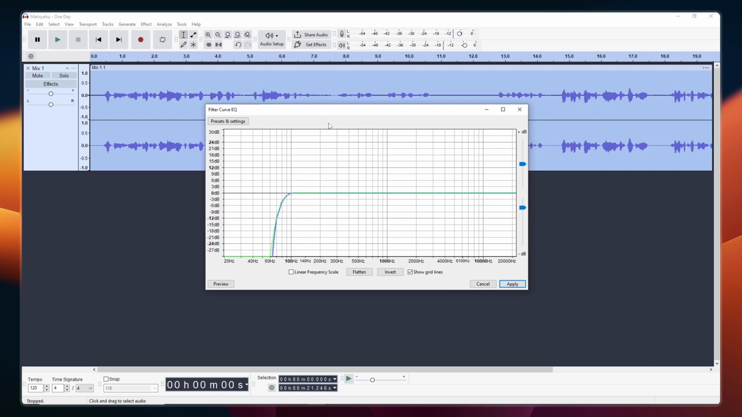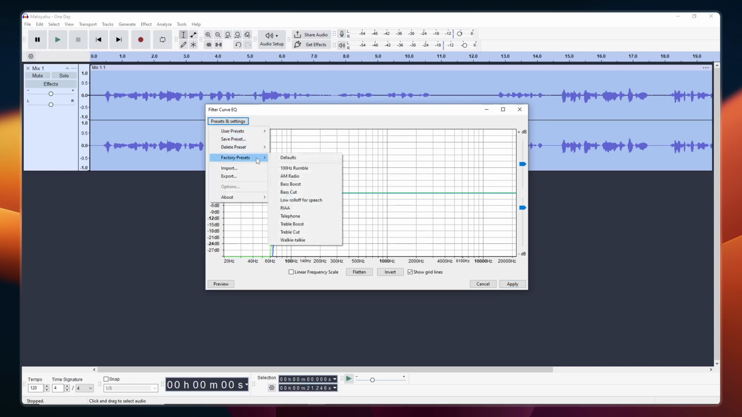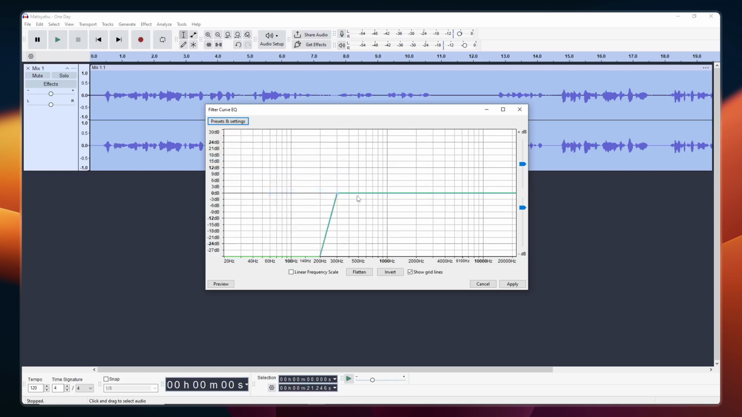In the Filter Curve EQ window, click on Presets and Settings in the top left corner. Then hover your mouse over Factory Presets. You'll see several options here, so let's start with Bass Cut. Select Bass Cut from the list. This preset is particularly useful if your voice or audio has rumble or sounds boomy in the low end. It cleans up those muddy low frequencies that can make your mix sound unclear. After selecting it, click Apply in the bottom right to make the change take effect.